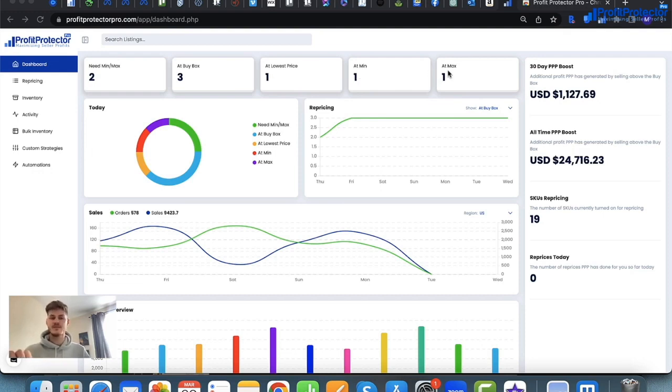Now, this same data is reflected in this circle chart here if you prefer to see it this way, so you get a visual representation. So it's color coded, so green for needs min max, blue for at buy box, and so forth, or you can view it in the line chart. So you can see how the information has fluctuated over the last 7 days.